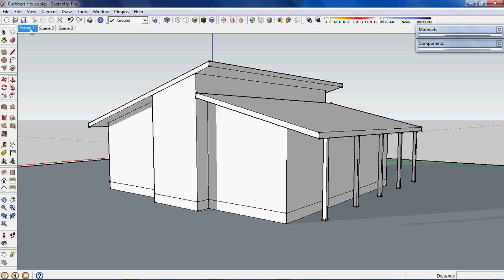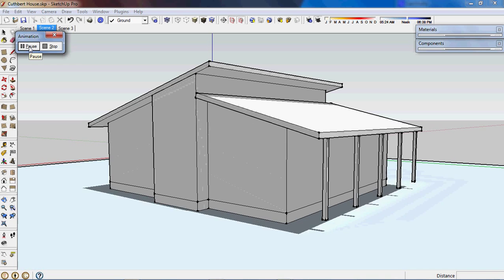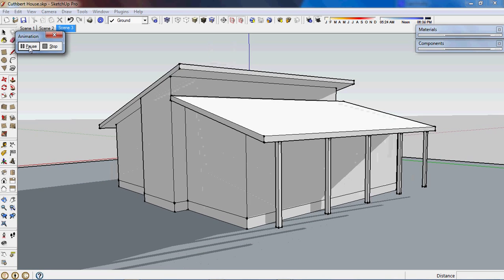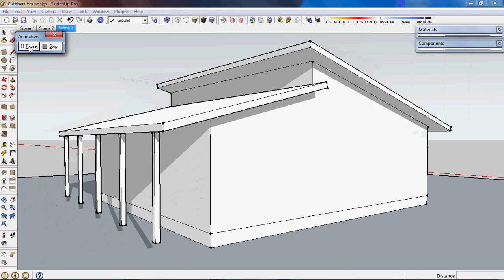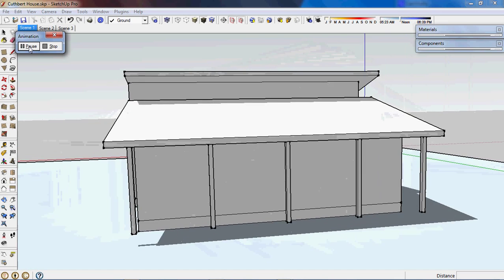If I ever wanted to see a little movie of that being played, I can right click on top of any of the scene titles and click Play Animation. And we just sit back then and we can watch a little movie animation of the scenes that we've created. And it'll just keep looping and doing the same thing backwards and forwards.